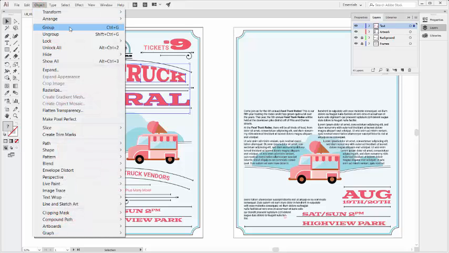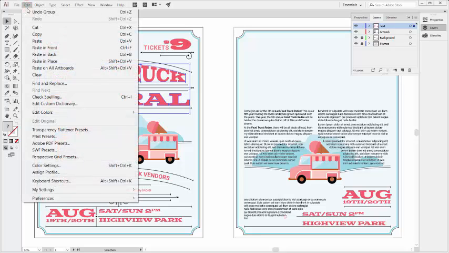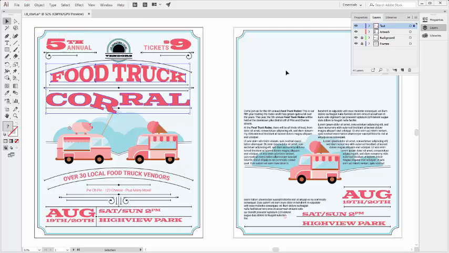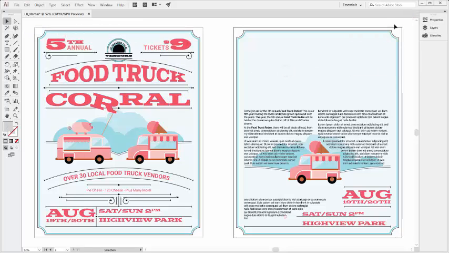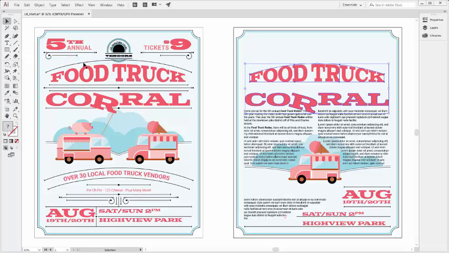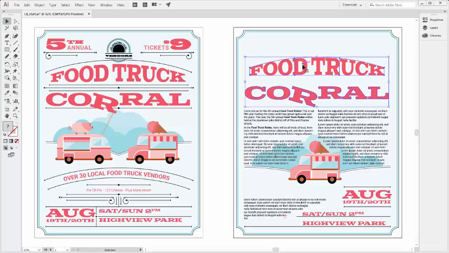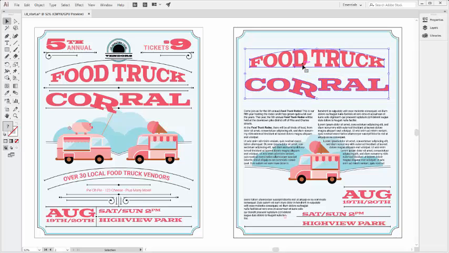I'll go up to Object and group them. Then I go to Edit and Copy. I'll click on the Artboard 2 because that's where I want to paste it. So I'll go to Edit and Paste in Place. I'll move it up a little bit, although I see that it did not select all of the lines for that, so I'm going to have to delete that and go back and select all of the decorative lines that go with that.